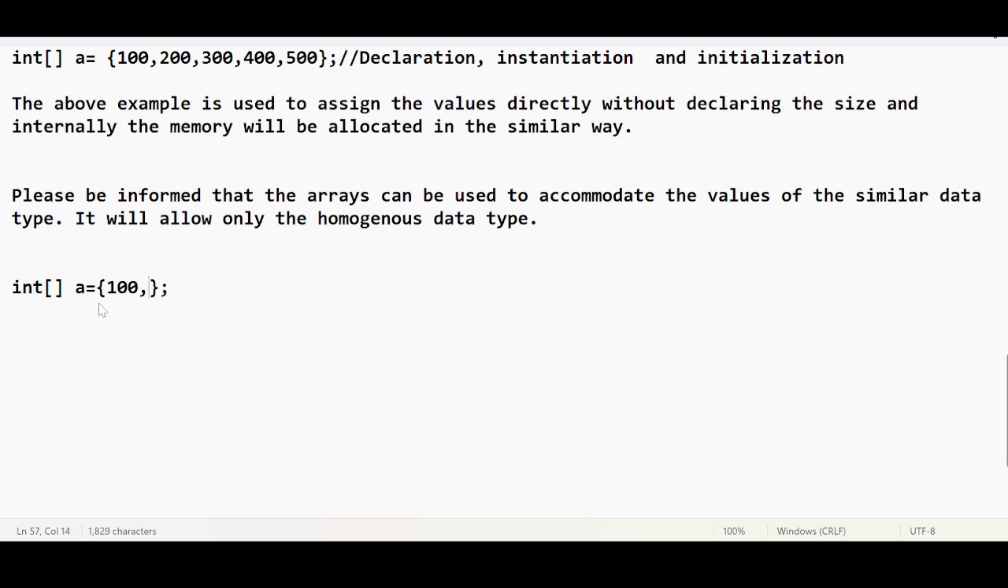It means 100, 200, 300. So the data types are valid. So this case is a valid case. Yes or no? This is a valid case. Okay. What if I try to do this?